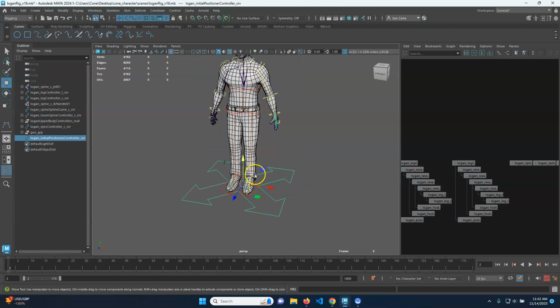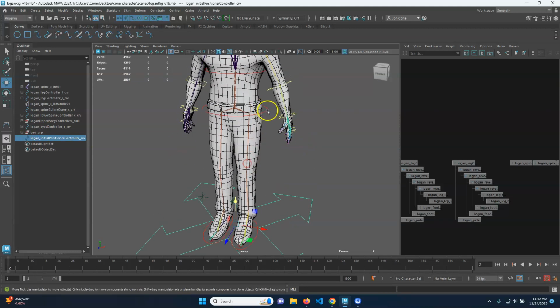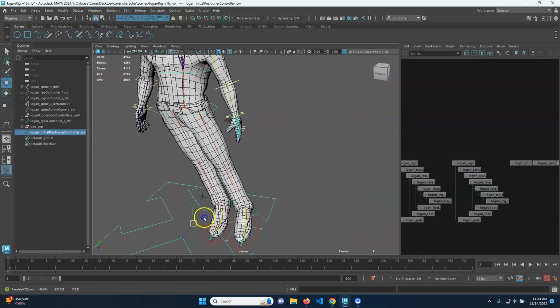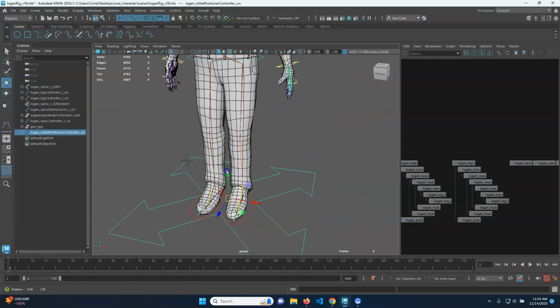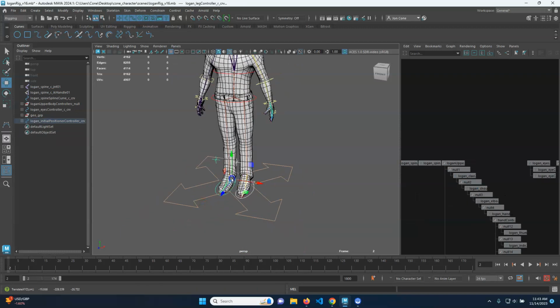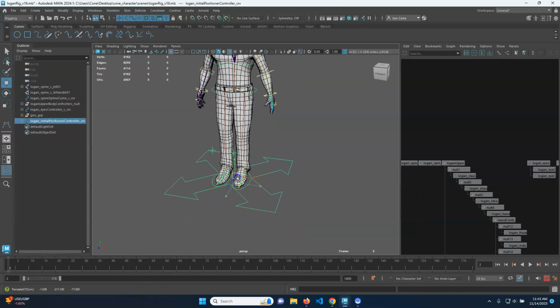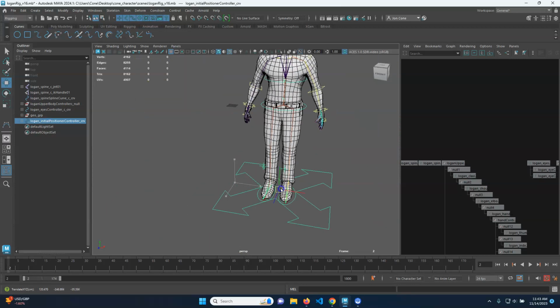Basically, all the controllers are going to be parented to this. Okay. So I'm going to take this spine, and I'm going to parent it to this. So let's grab the spine, shift click this, and hit P. So now if I move this, you'll see it also moves the spine. I'm going to grab the foot controller here and this one here. And then lastly, select this and P. So now if I grab that, you'll see it moves the feet and the waist.